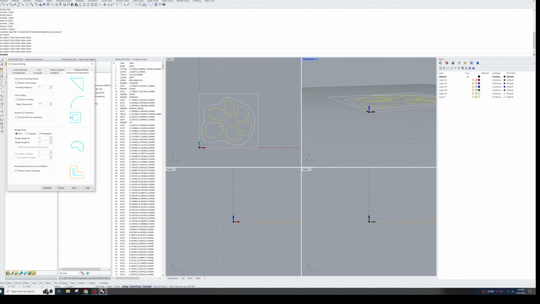Because these are small cutouts, I am gonna create bridges. So I'm gonna say rectangular. This is the height of the bridge, so they're gonna be very low profile. You can adjust it if you want. The bridge length is gonna be 0.2 inches. That's fine. Number of bridges, I might increase that to at least 3 so that they hold these little pieces in and they don't get sucked up into the dust washer.